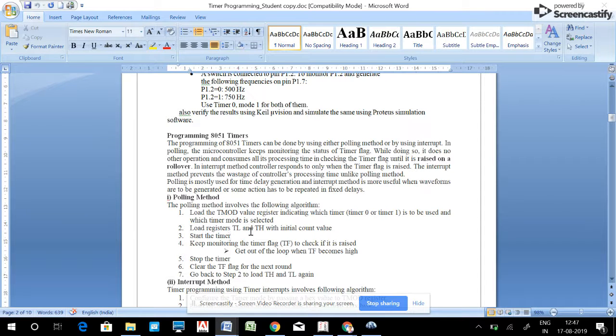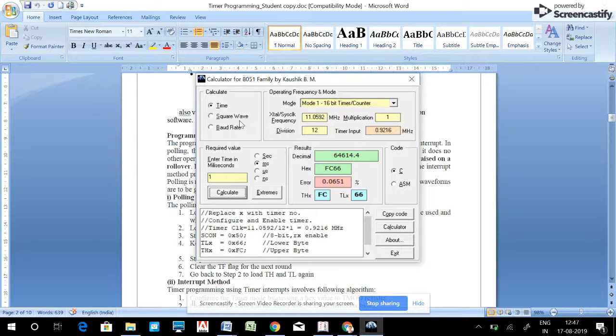Second step, you calculate the initial value of the timer for a 1 millisecond delay. For that I am using this calculator. This calculator is an 8051 timer calculator. You can Google the timer software and download it for free. According to the problem statement, we need to generate a 1 millisecond time delay. So here I am selecting 1 millisecond time delay and mode 1, 16-bit timer or counter mode.